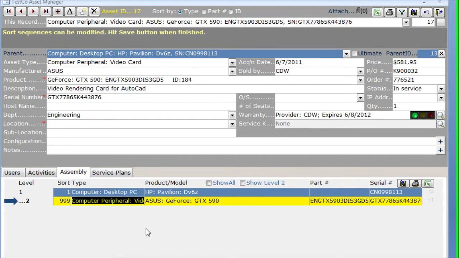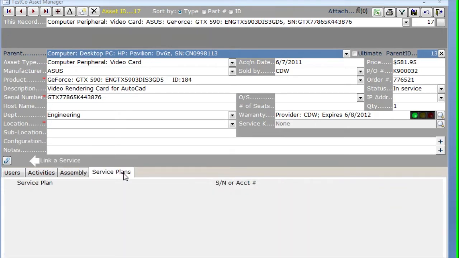In assembly, I can actually have this card as a child to another device. So this is a graphics card, and it belongs in this desktop, so I know that. And I'm able to go into that very quickly and find it. And service plan is another warranty. Say you bought an additional warranty from the vendor when you bought the system that's over and above the regular warranty. So you could include that as a service plan here. So my goal with the asset is to have a much higher level of tracking. So let me go ahead and get back.